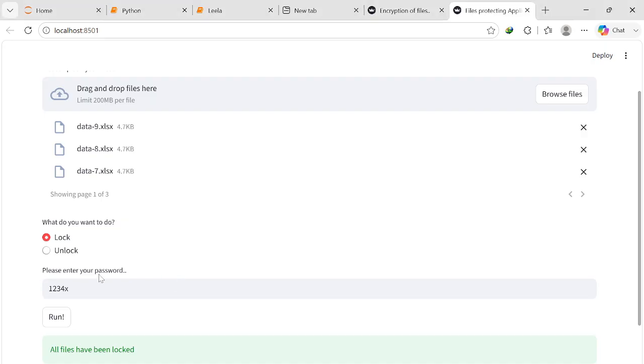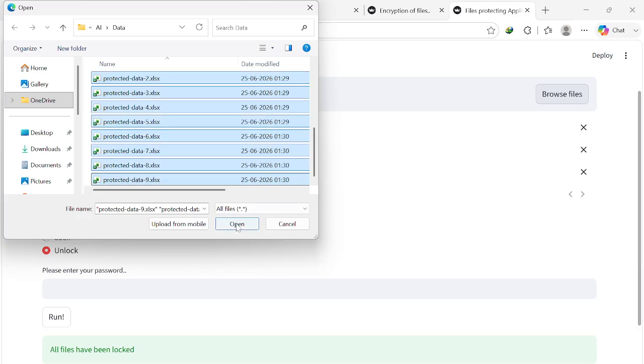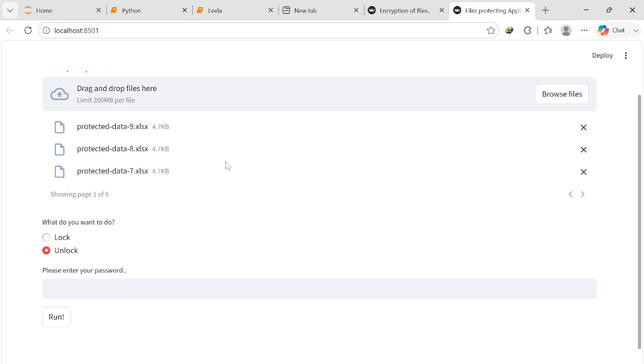So we can simply click on unlock. I can remove the password. Okay, run. Once I run, we have to again select all the files, right? So that is a problem. Let me select all the files and open all the files which were protected, and those files I have uploaded on the application. Now I would like to unlock. Let me click on run.